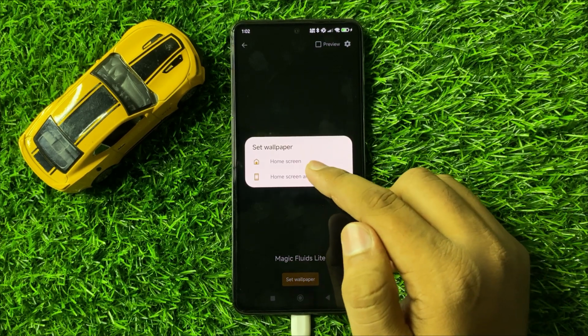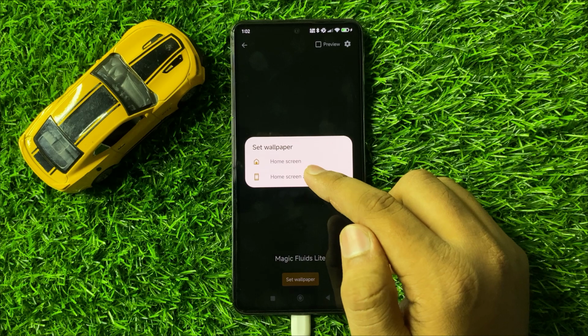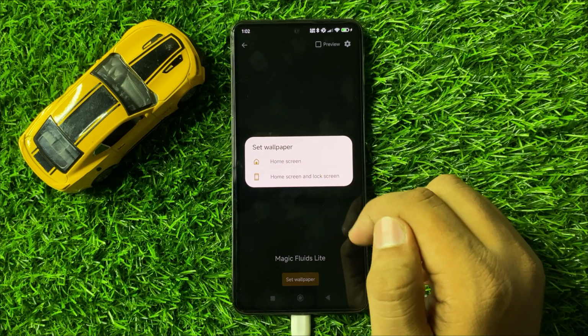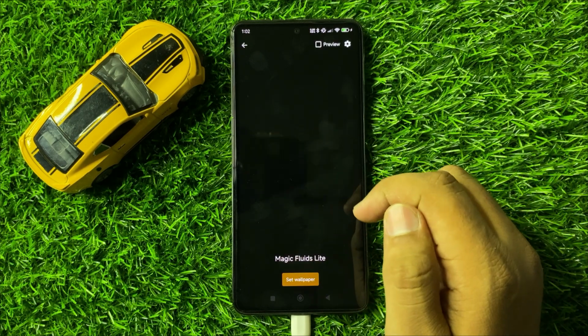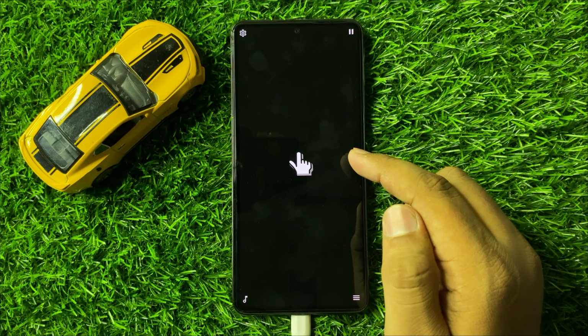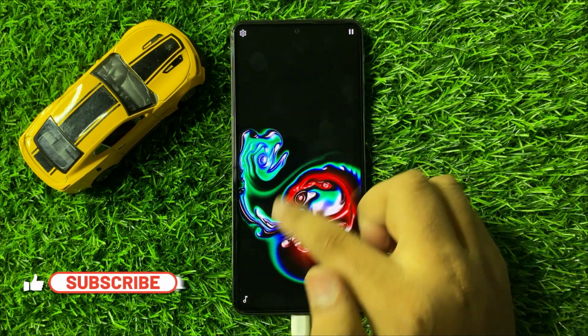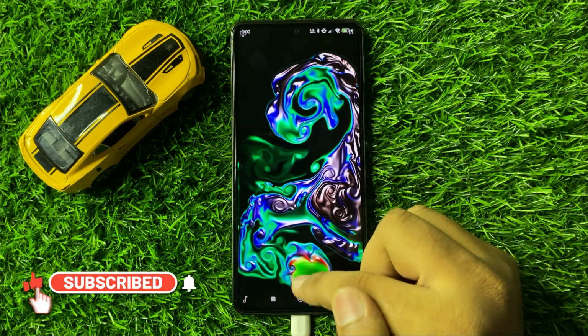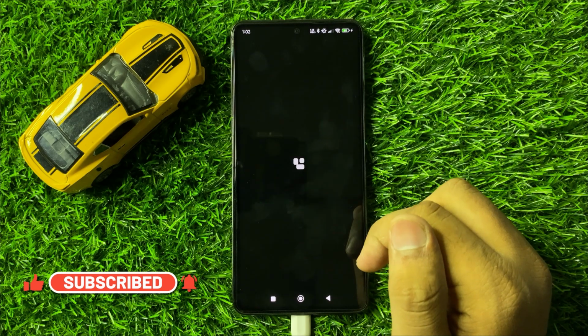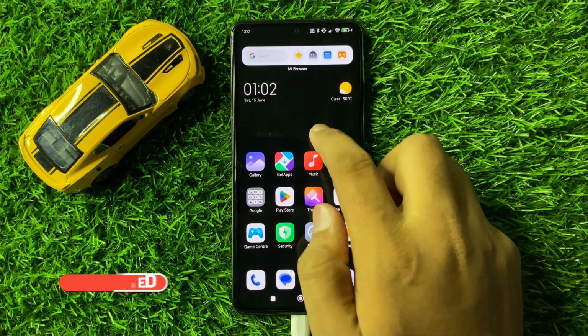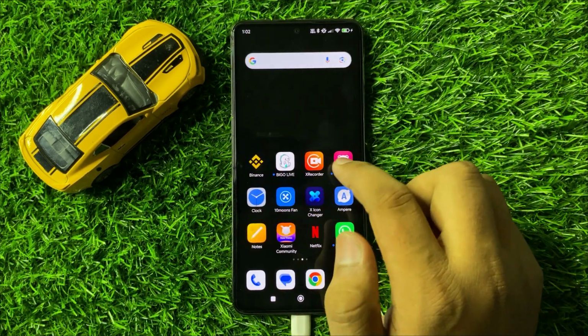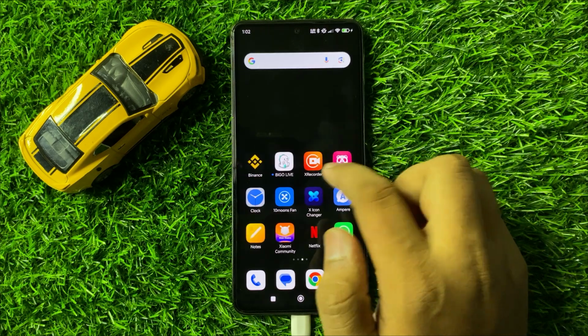Now from here you can select home screen or home screen and lock screen both, and after selecting, the wallpaper will be applied. So now you can see the wallpaper is applied.